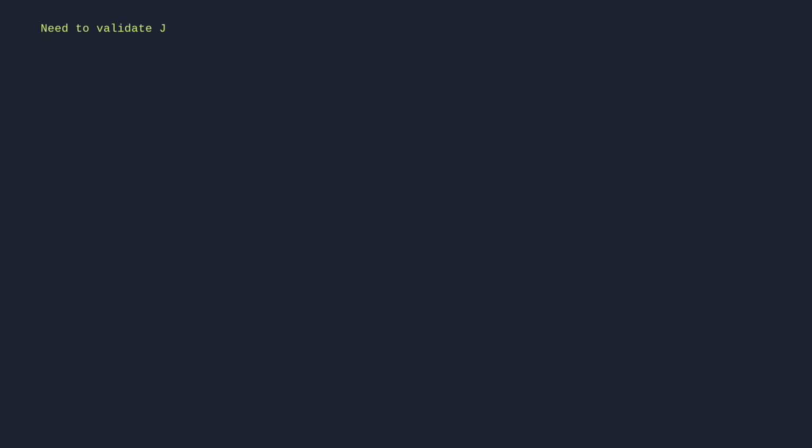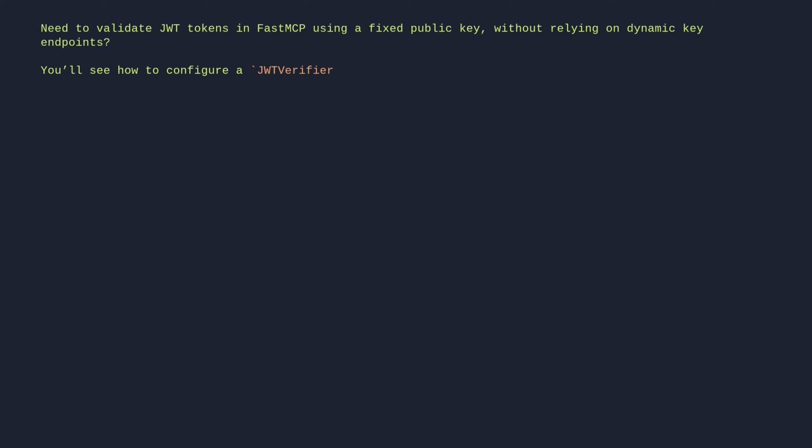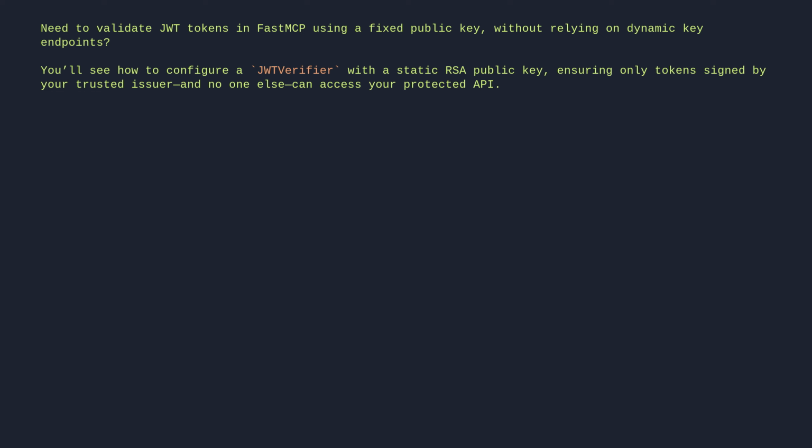Need to validate JWT tokens in FastMCP using a fixed public key, without relying on dynamic key endpoints. You'll see how to configure a JWTVerifier with a static RSA public key, ensuring only tokens signed by your trusted issuer, and no one else, can access your protected API. This approach is perfect for controlled environments where key rotation isn't required.